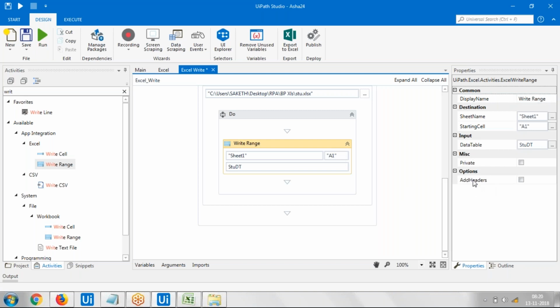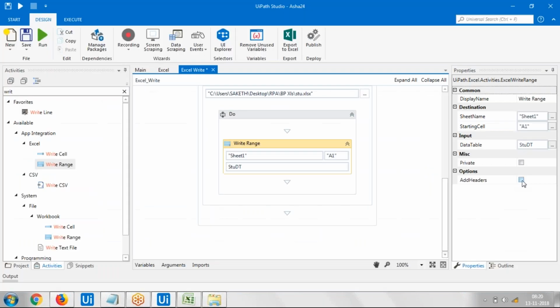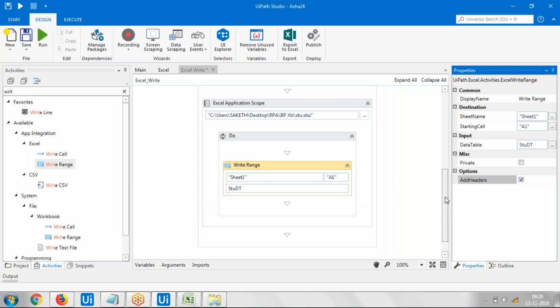Yeah, so this is one of the important things. Under options, add headers. By default it is unchecked. What happens if we have not checked it is, we won't get these headers. Once we get the output, we will not be able to see these headers: roll number, name, marks, exam date. We will get this data, but we will not get these headers. So if we want to read the headers also, we have to make sure that it is checked. Okay. So I have checked this add headers. Fine. So that's it. Very simple.